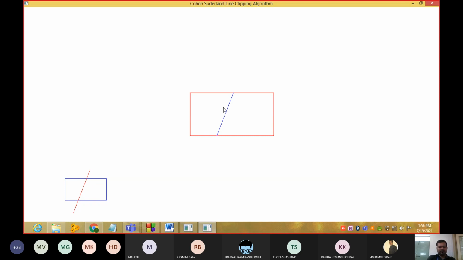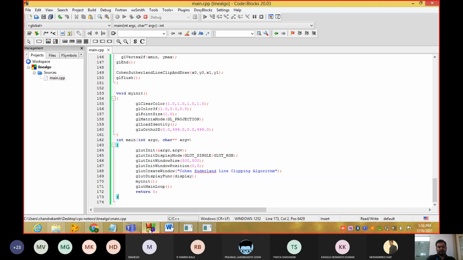And next we need to clip. We need to do the right clipping, bottom clipping, top clipping, and left clipping. And after that, we are supposed to scale this window. We are supposed to increase the window or decrease the window based on the values we give, and we are supposed to display this one.